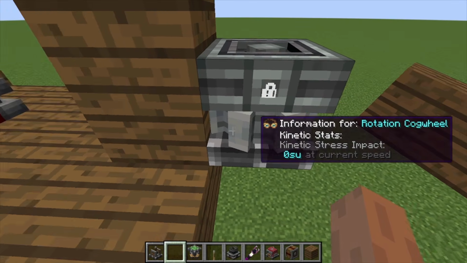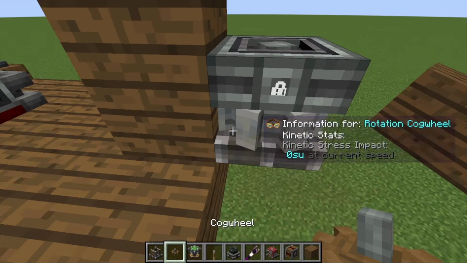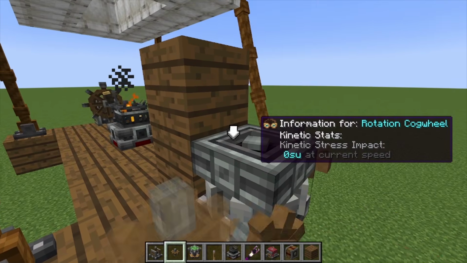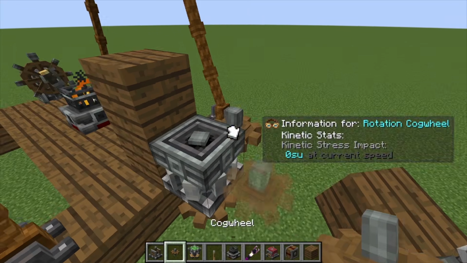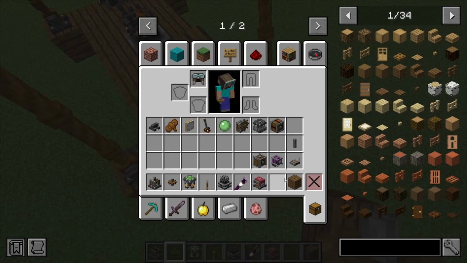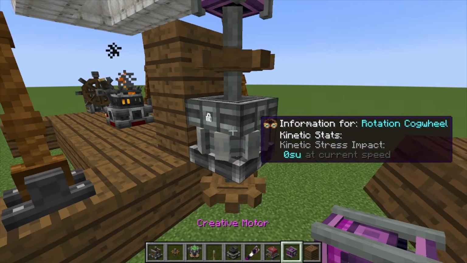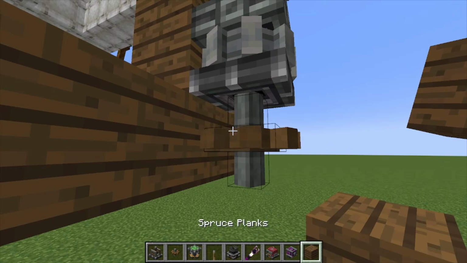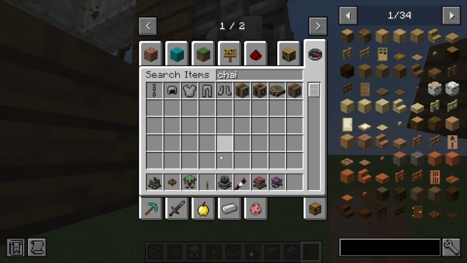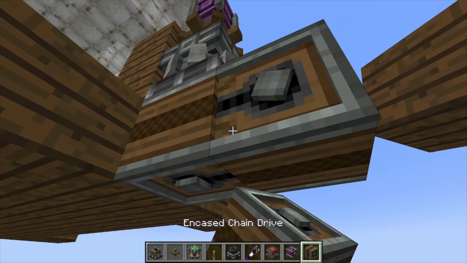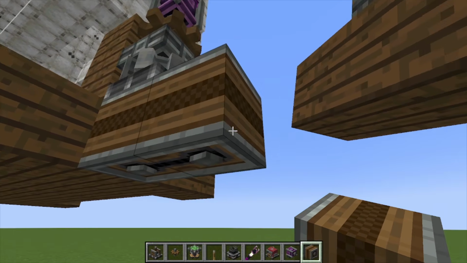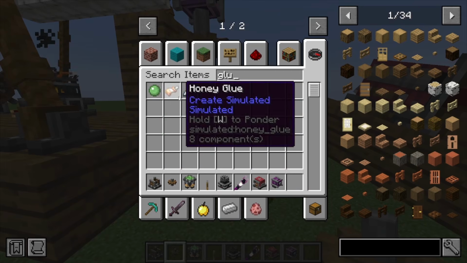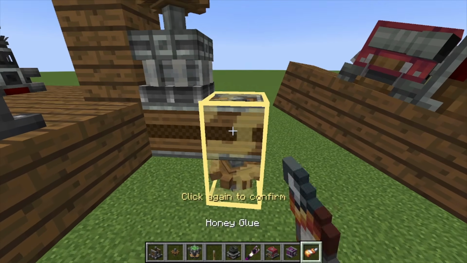Now to power the bearing, we have to put it through a cog, because with this bearing, you can actually transfer rotation through it. So if I quickly put 2 cog wheels here on top, and a motor here, you can see that we can transfer rotation through like that, which is really cool. In fact, let me get out an encased chain drive. You'll be able to see the encased chain drive moving. You can see that cogwheel spinning. Let me just get some honey glue quickly. Quickly glue that on.